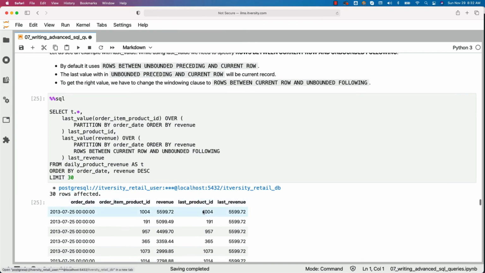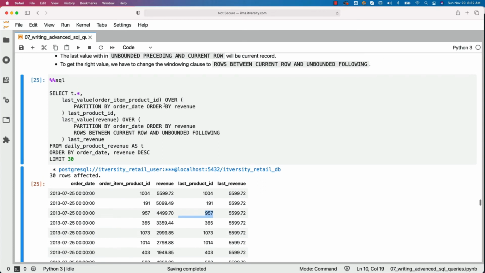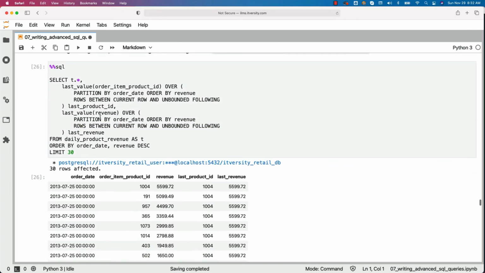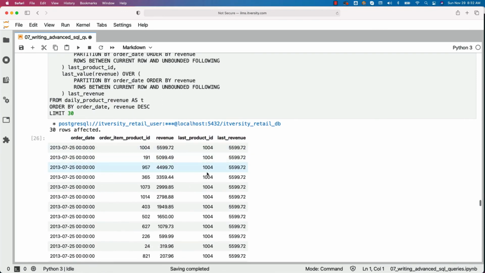So with respect to last product ID and last revenue, you can see that last revenue is reflecting the maximum revenue, which is nothing but $5,599.72 with each record. However, when it comes to product ID, it is same as the original product ID. You can see here, because there is no window spec which contains the range, and it used the default one, which is nothing but unbounded preceding till the current row. Now if I copy this one and paste here, then run this, we should be able to get the results we are looking for. We got the correct product ID for each and every record in this case, which is nothing but the product ID of the highest revenue generating product.